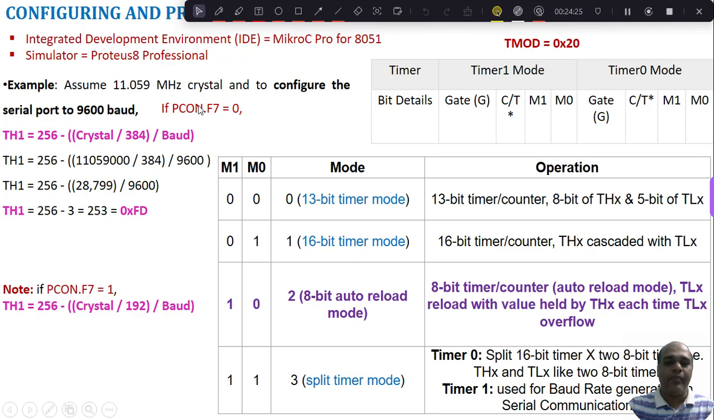Depending upon whether PCON.7 is equal to 0 or 1, we compute this value. For example, I am going to use PCON.7 equal to 0. So in that case, we use this formula. We need to have a baud rate of 9600. We know the crystal frequency, which is 11.059 megahertz, given here. So 11,059,000 divided by 384 divided by 9600 comes to about 253. If I convert this 253 into a hexadecimal value, it is 0xFD.